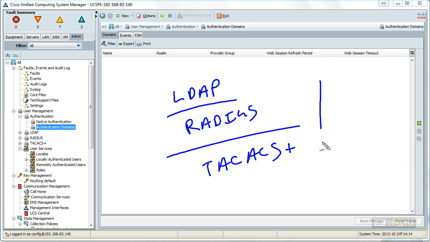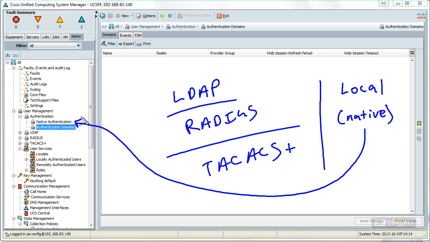Now, just so you have the full picture here, we also have what we call local. Local authentication is often referred to as native authentication with the UCS system. You can kind of see that here, and we often refer to that because the native authentication is tied to the local user accounts database by default. So there's a nice overview for you of this picture of authentication. That's really what we've stressed so far, right?